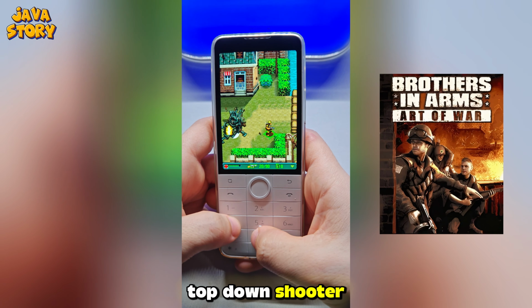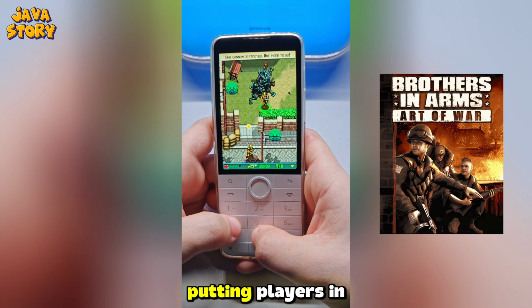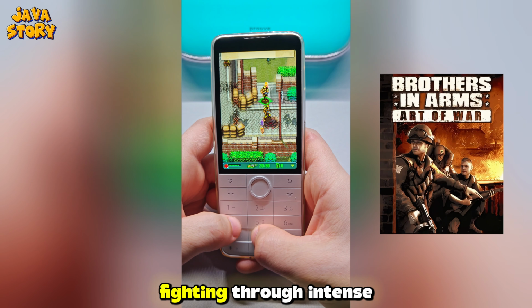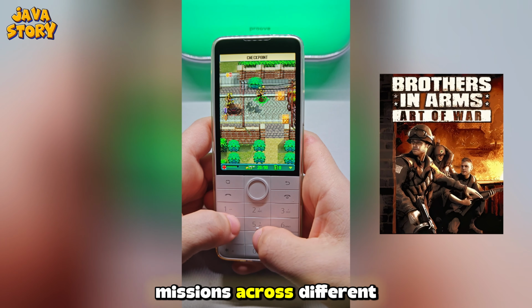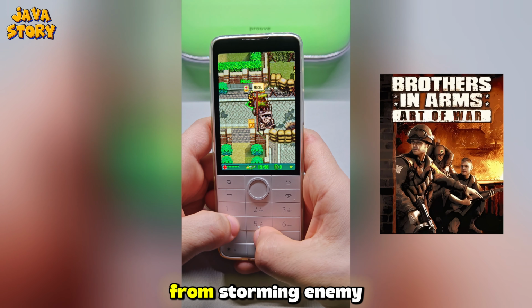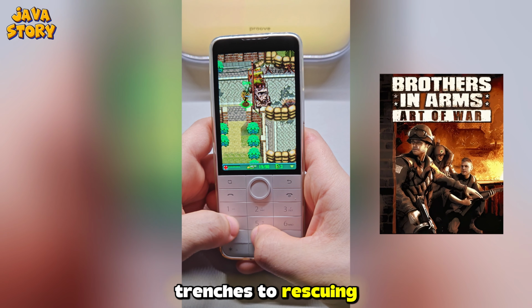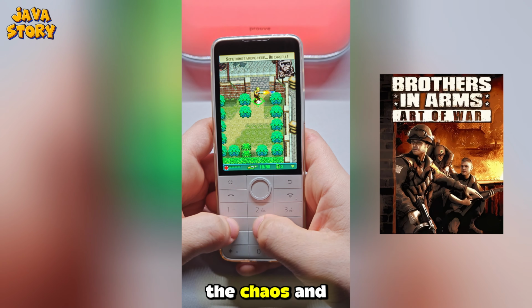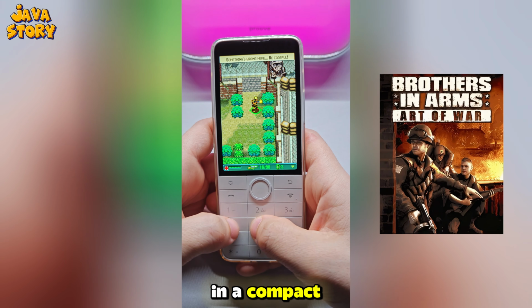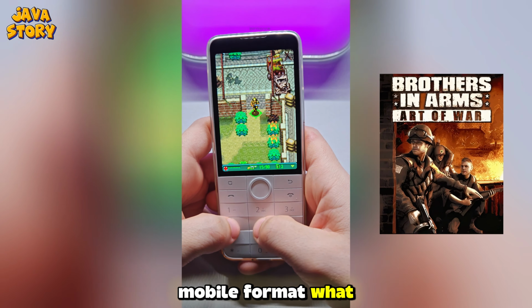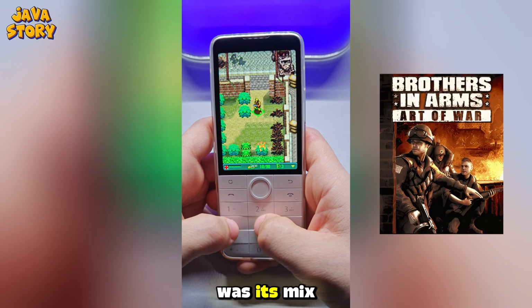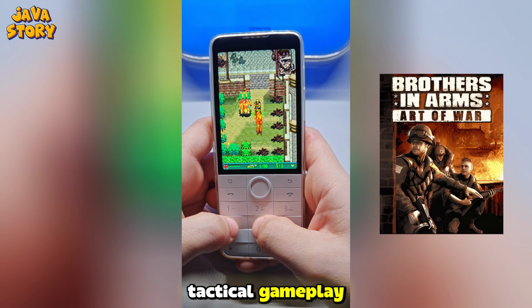The game is a top-down shooter set during World War II, putting players in the role of a soldier fighting through intense missions across different battlefields. From storming enemy trenches to rescuing allies, the game captures the chaos and strategy of war in a compact mobile format. What made Brothers in Arms stand out was its mix of action and tactical gameplay.